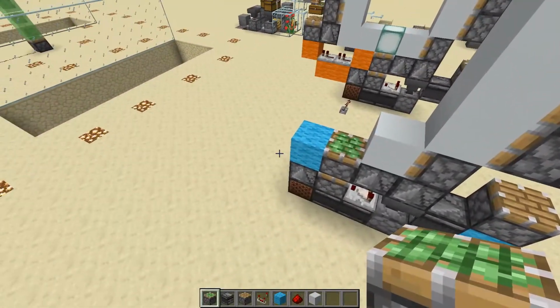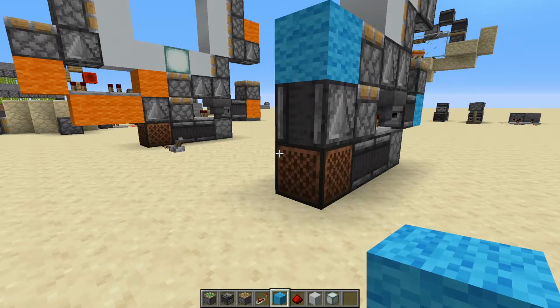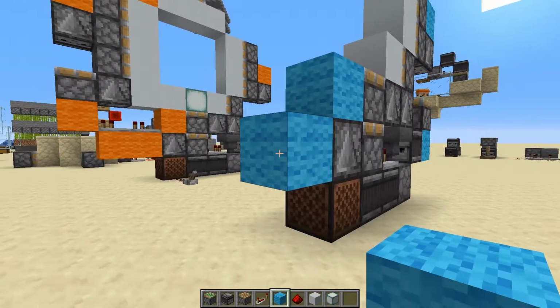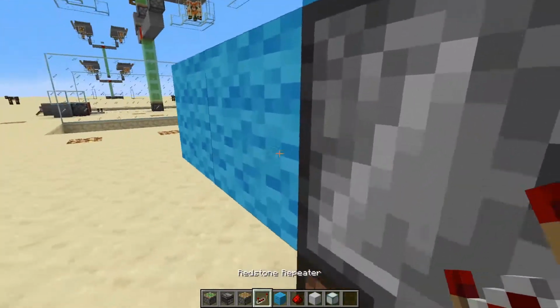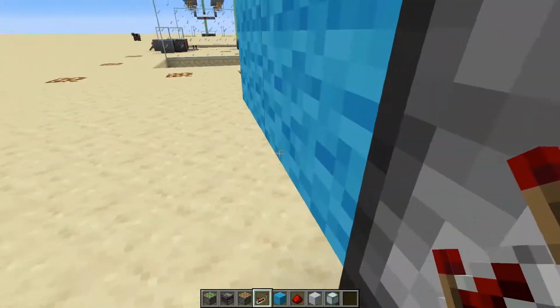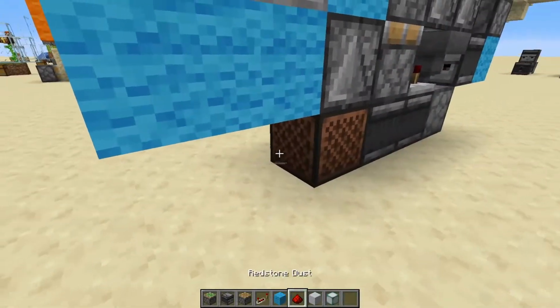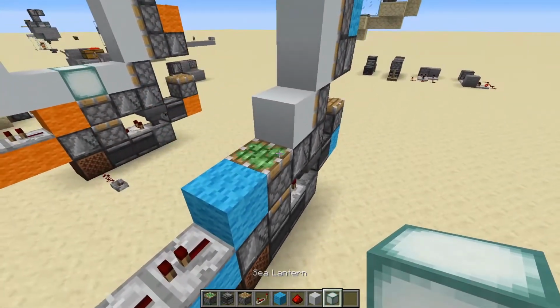Next we'll move on to this side of the door, and what you want to do here is grab your building block and place 2 blocks just off that observer like so. Then we'll take our repeaters and place 2 repeaters on top of these blocks like so. Then grab the block you're going to use for the middle of the door. I'm going to use a sea lantern because I like having the light in the middle of the door.